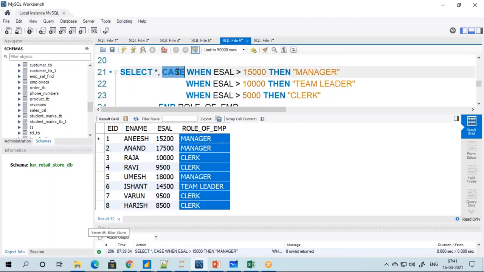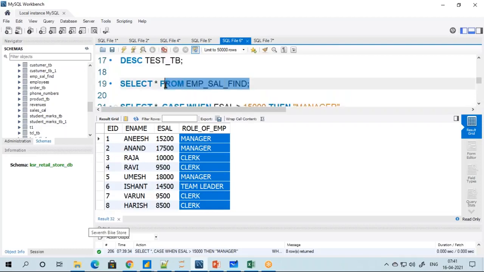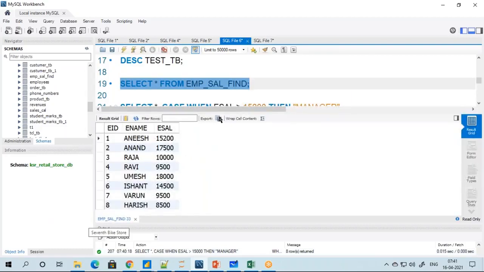By using the case statement. Sometimes in real time, they will not store this. They will ask you to write a logic. You write it on the fly, in the query. This is not stored in the actual table. The actual table has only this.